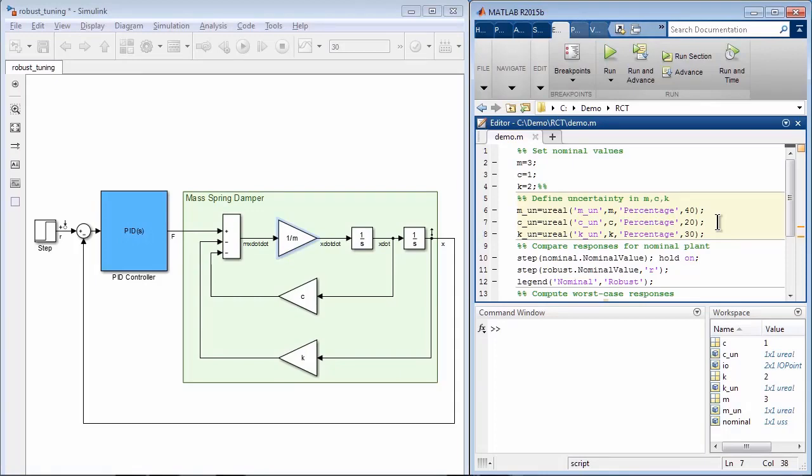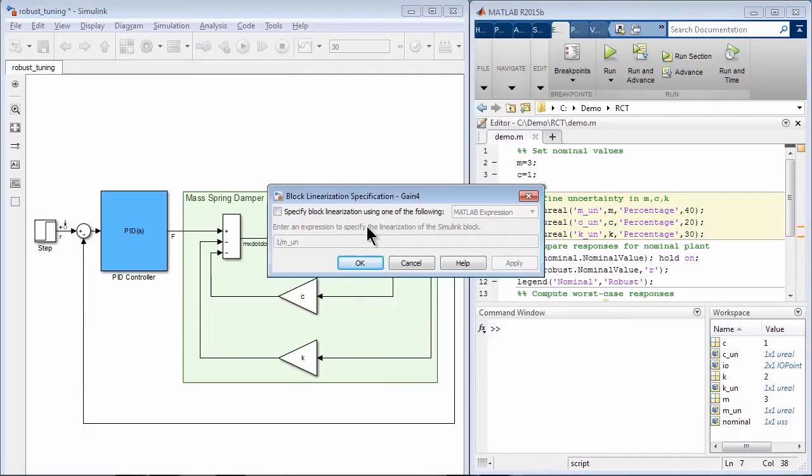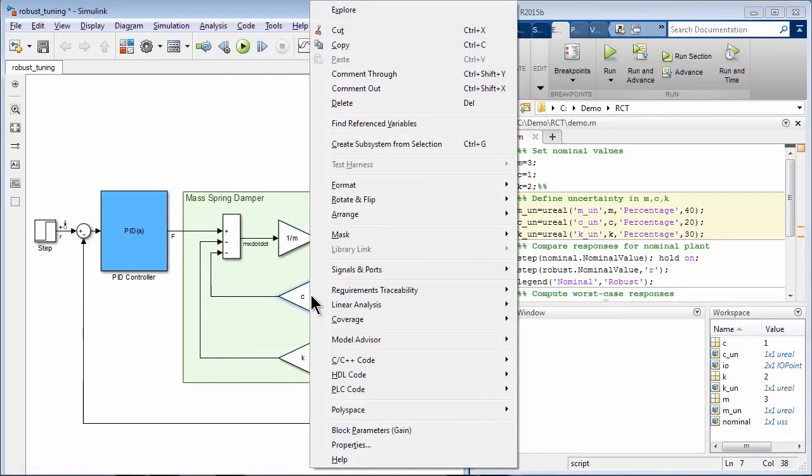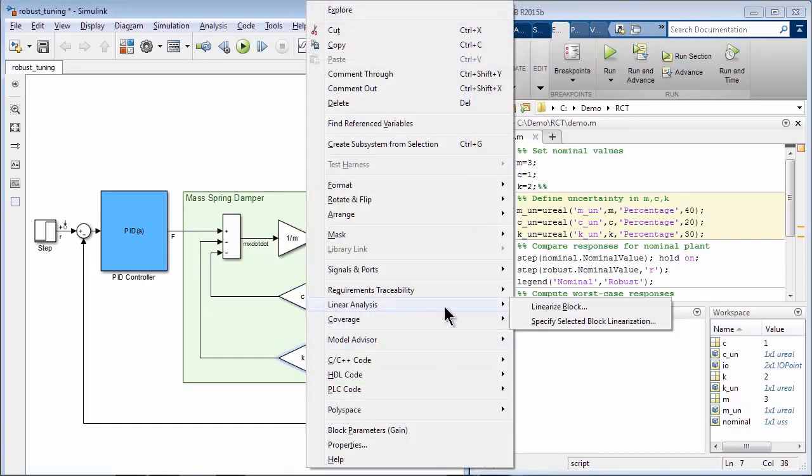To do that, we specify that when gain blocks for parameters M, C, and K are linearized, we should use the uncertain parameters to represent them. We repeat this for all three plant parameters.